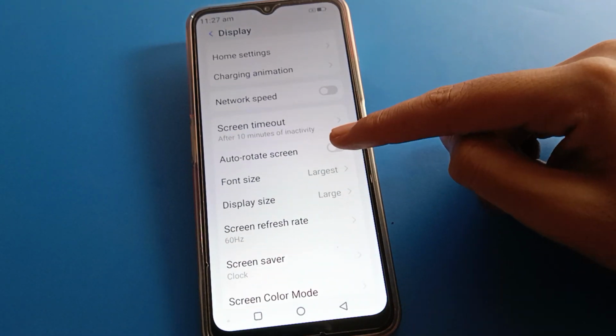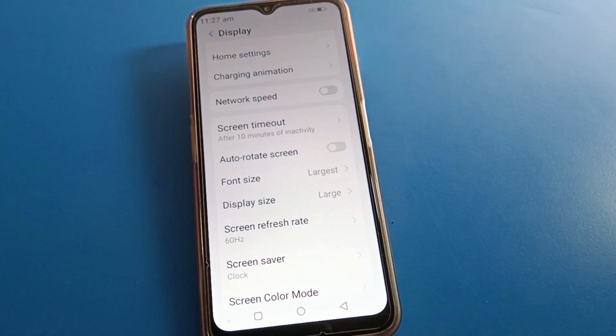So like that, friends, you can change and use the font and display size settings in your Lava mobile.